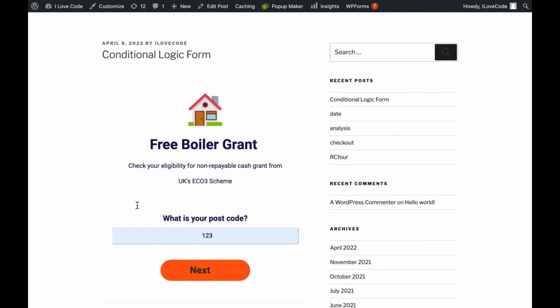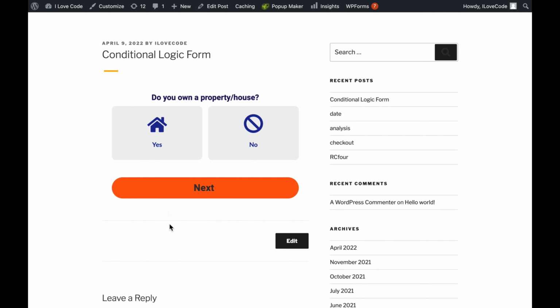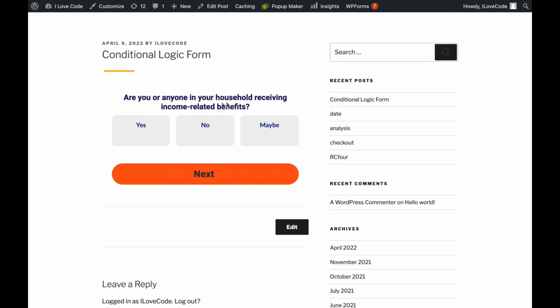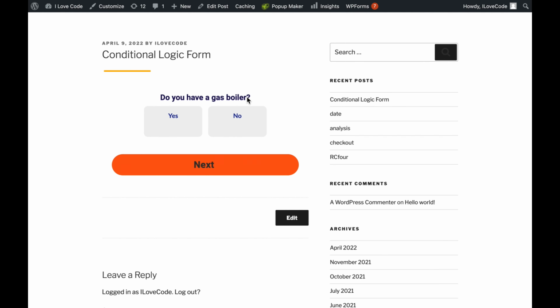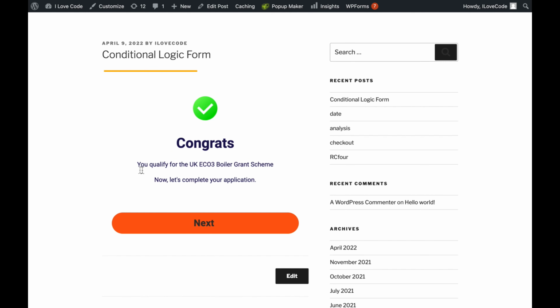So I fill in the form. Let's say I say yes to this question, and I press next. Let's say I say no to this one and I press next. I say yes to this one again and press next. And likewise, this shows that I do qualify as a user.